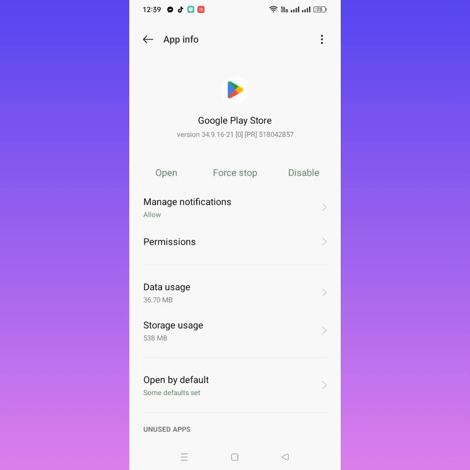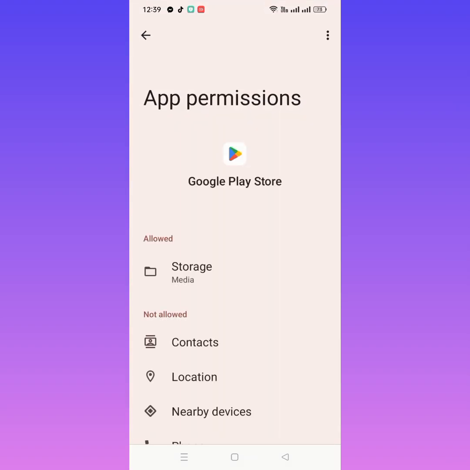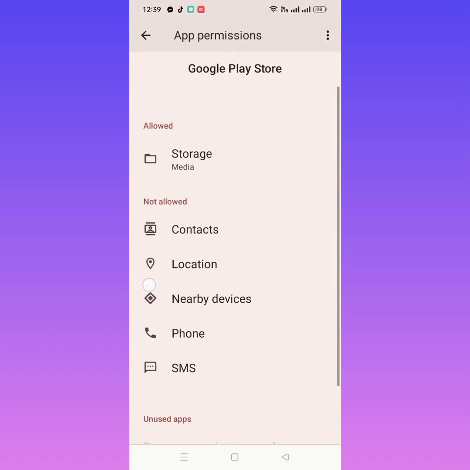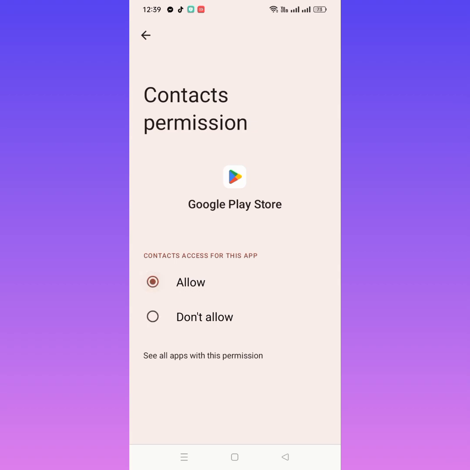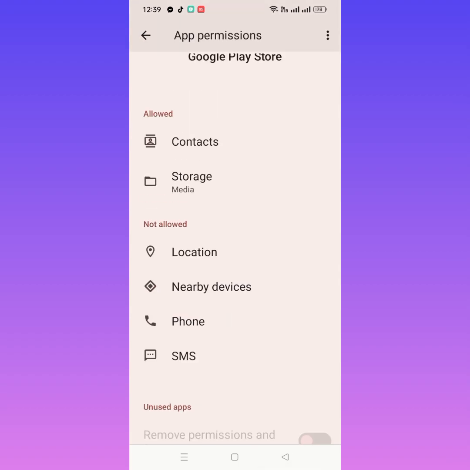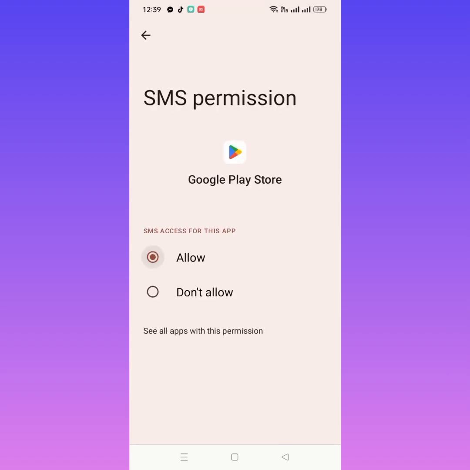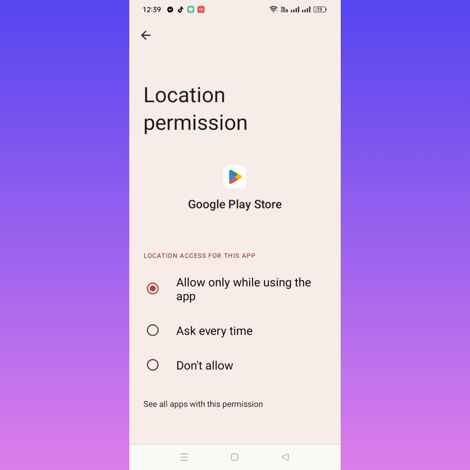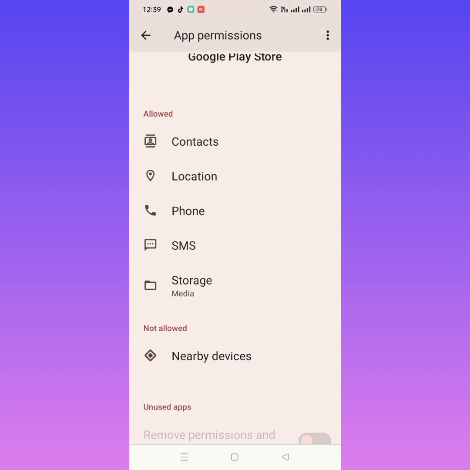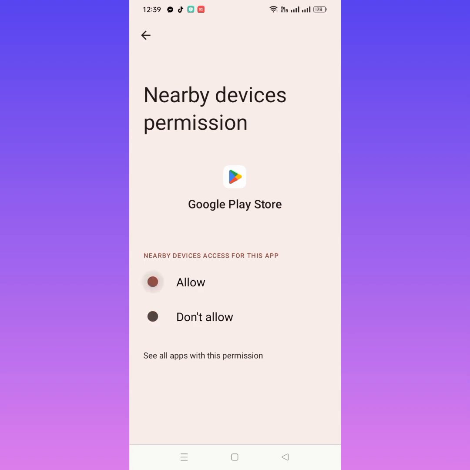From here, tap on Permissions. Make sure that you allow all permissions. Tap on Contacts and tap on Allow. Go back and tap on SMS and tap on Allow. Go back and tap on Phone and tap on Allow. Go back and tap on Location and tap on Allow. Go back, allow all permissions.